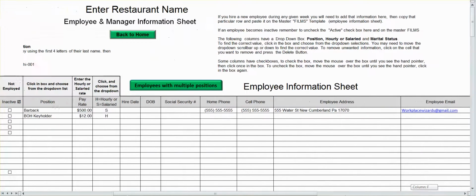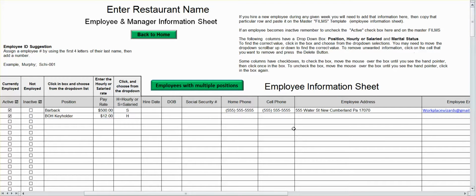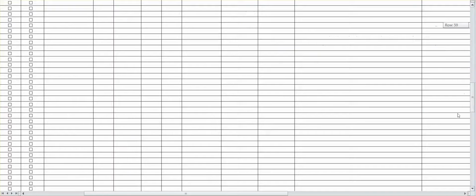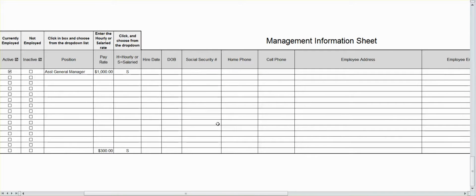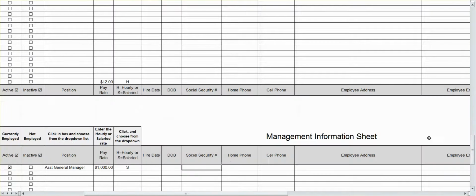All right, this section right here is for regular employees. Down below is the area for management. Make sure that you separate them out, because when we figure out the labor cost percentage, it's going to be based on management only, which is about 10% of your sales. And then you come up here, and you've got your labor percent for your employees.